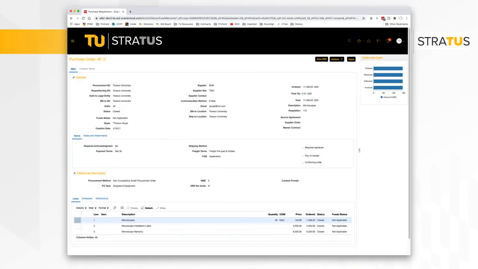From the purchase order screen, you can view a PDF of the purchase order, attachments, notes, lines, distributions, and any other available detail. In the upper right-hand corner, you can see a visual representation of the life cycle of the order, and for our purposes, we'll be concerned with ordered, received, and invoiced. However, you may want greater detail than this.